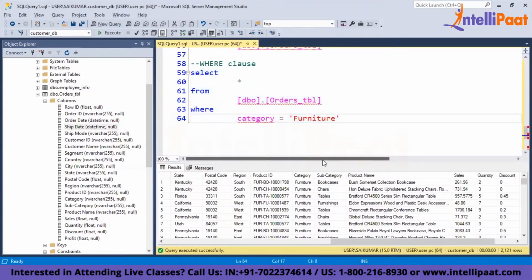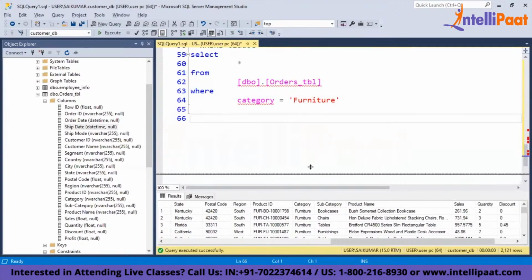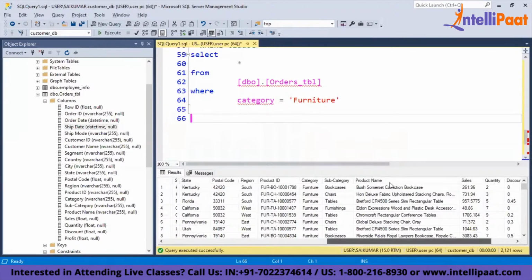Within the where clause, you can use different operators that are available, which help us to do some complex filtering. Let's say the criteria is like, I want furniture category records, and the state should be California.